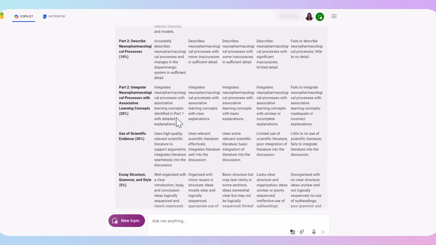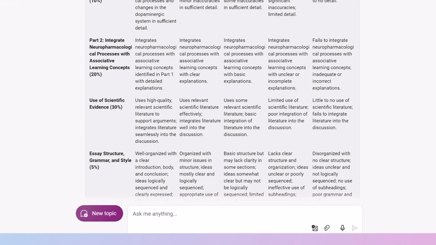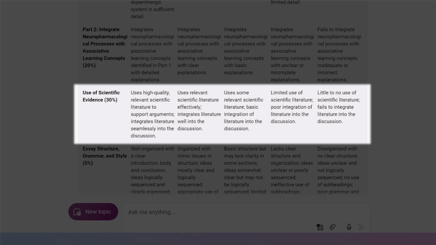It's removed the scientific evidence component to this criterion, and it has "integrates neuropharmacological processes with associative learning concepts identified in part 1 with detailed explanations." That's the kind of answer I would be looking for top marks in that criterion. Okay, and it's distinguishing between performance levels quite well as well. Okay, so let's now have a look at use of scientific evidence.